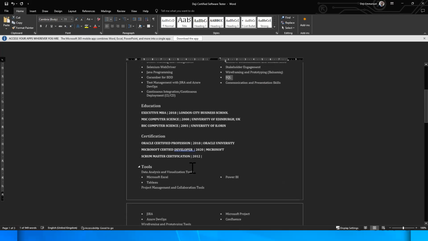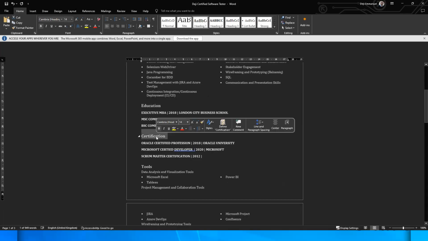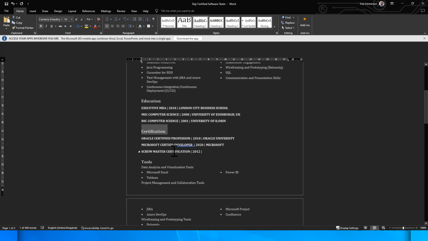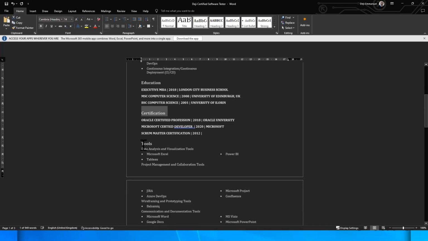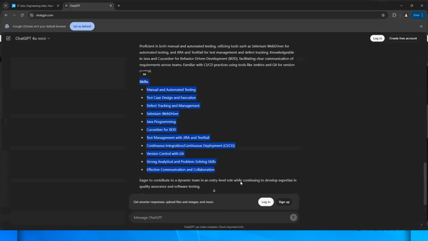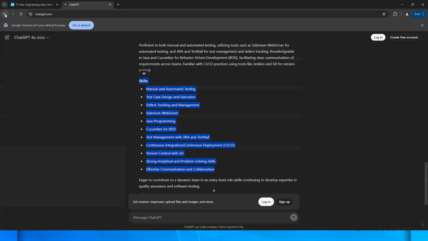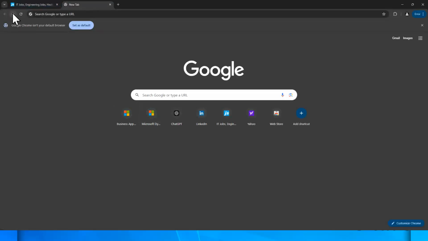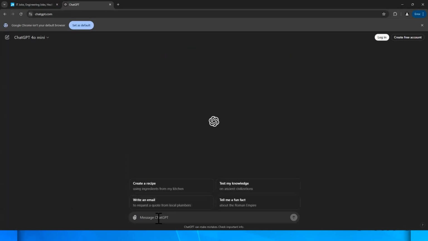So, education and certificates, you can add as you choose. Then the tools as well. Let's come here and talk about the tools. Let's say tools used by a software tester.